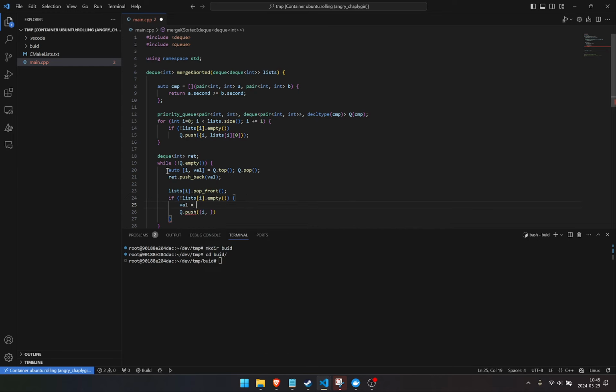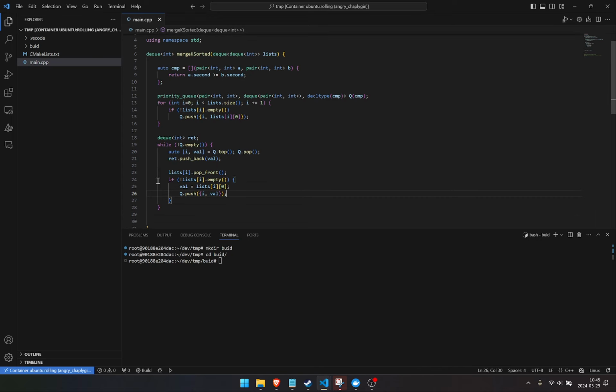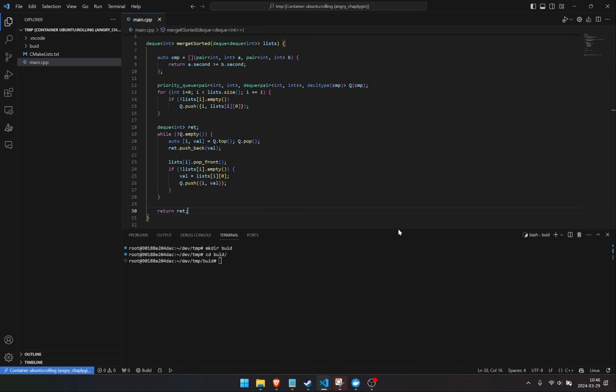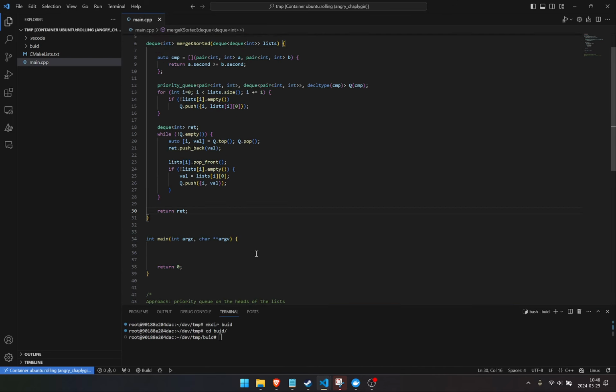Is this by copy? I guess I'll find out if I can change this. So val is equal to lists I0. I'm just reusing that variable there. A little more readable, push those things onto the queue if the list is not empty. And let's see, is there anything missing? Return statement. Return the thing that we have named as the return. Is that it?